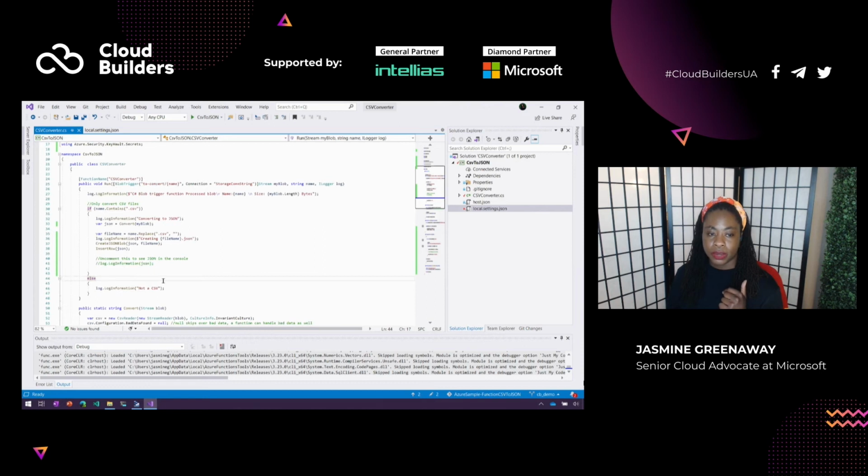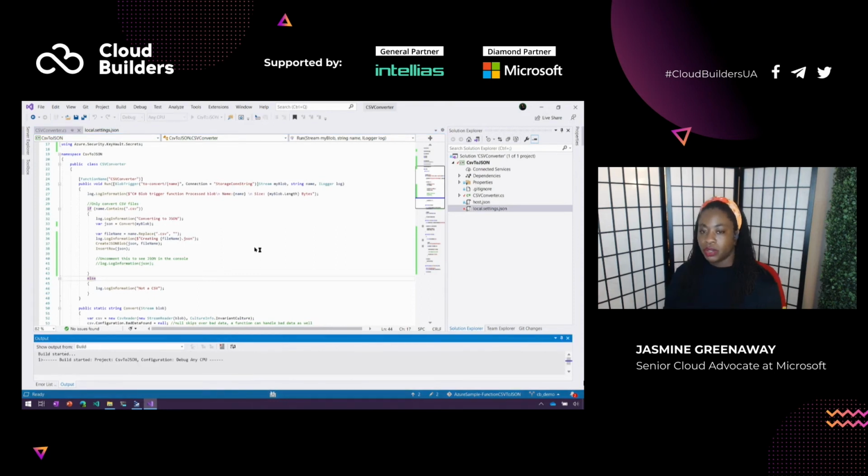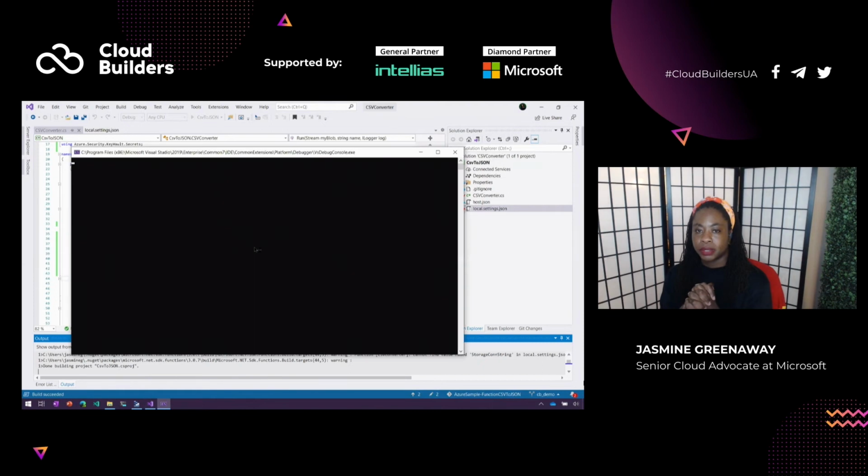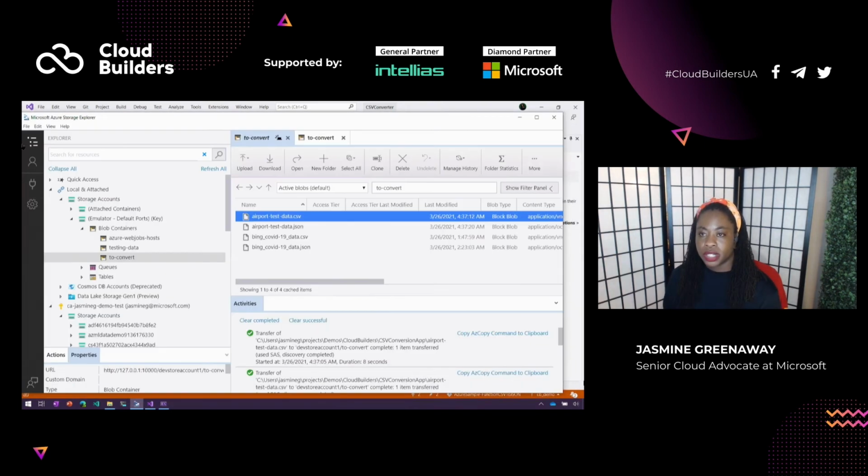I'm not going to put any breakpoints here, but let's just get started and run it. So the first thing you're going to see is this command line that shows up, showing you the functions that it has identified, and just some specific status things about the application. So it's opened up my command line, and while this is running, I'm going to open up Storage Explorer.